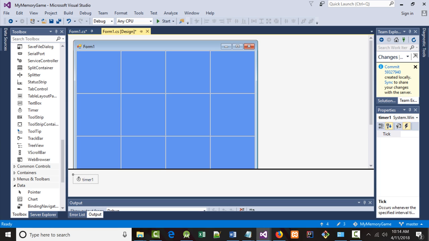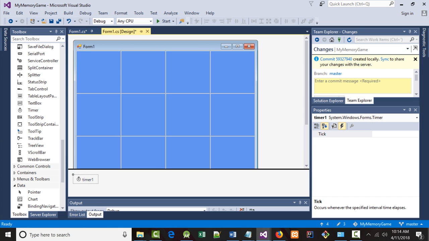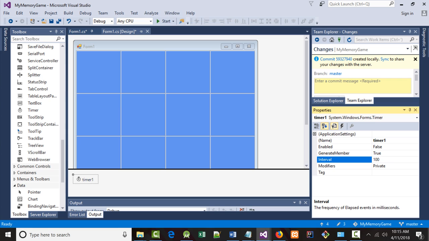Now, we're going to want to do a couple things with the timer. For now, the only thing we care about is make sure that timer's highlighted. And notice it says tick. We're going to write that code in just a minute, but I'm going to click back over here. Look on the screen. I'm going to click on the one next to the lightning bolt. So that shows. Okay? This interval is not very long. Right now, if we run this, it's going to go like that. So it's going to show on the screen. It's going to disappear. We don't want to do that. So it says 100 for the interval. Change it to about 750. That'll work fine.